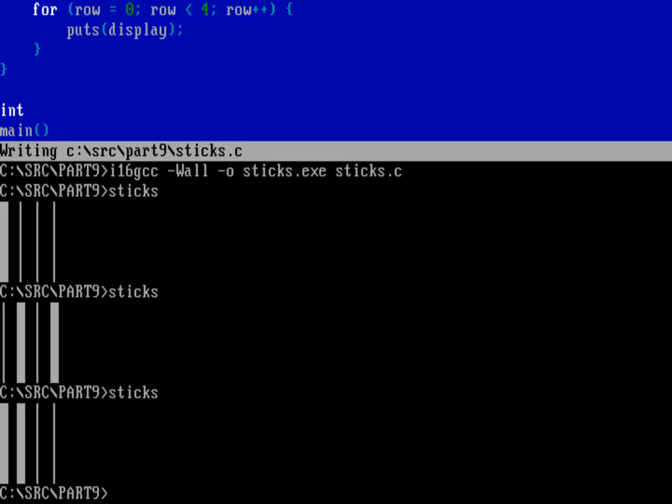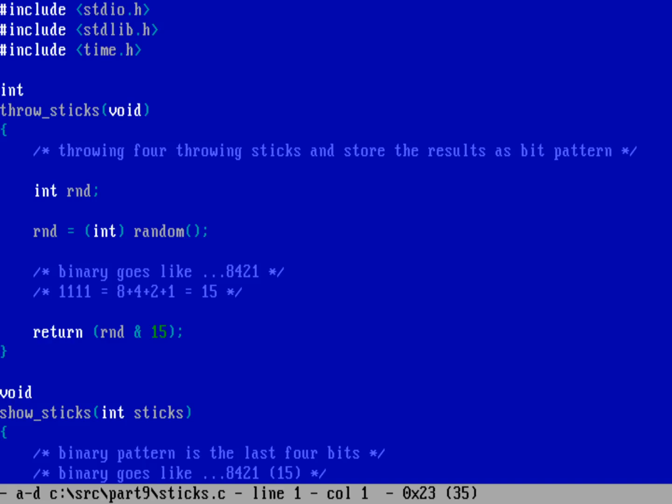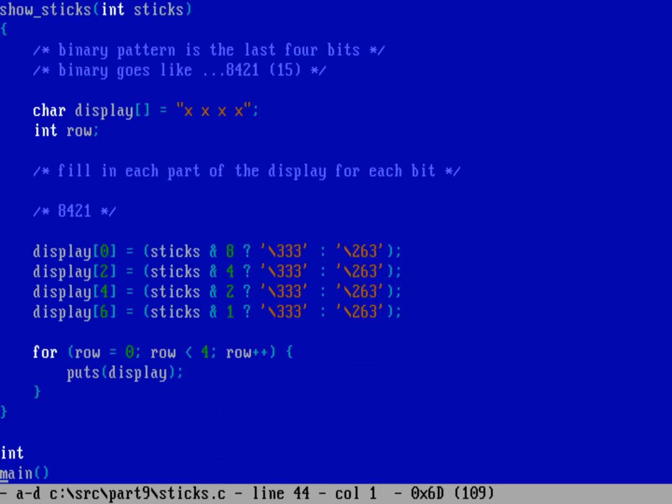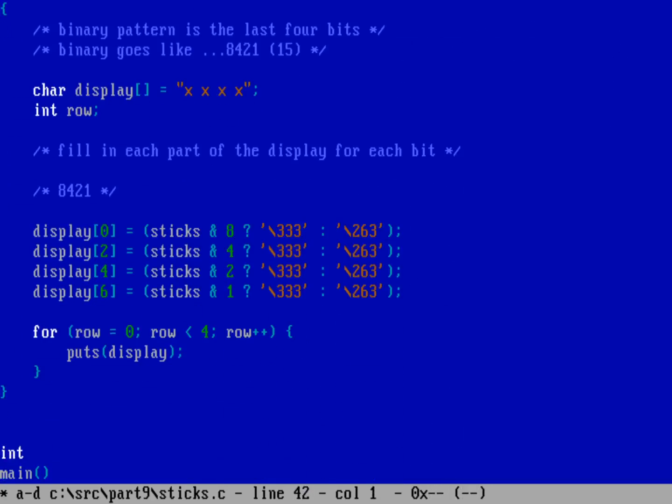Now let's do something that would actually calculate how many spaces we can go based on that throw. So how would we write that function? Let's do sticks.c, and then, what does that actually mean?